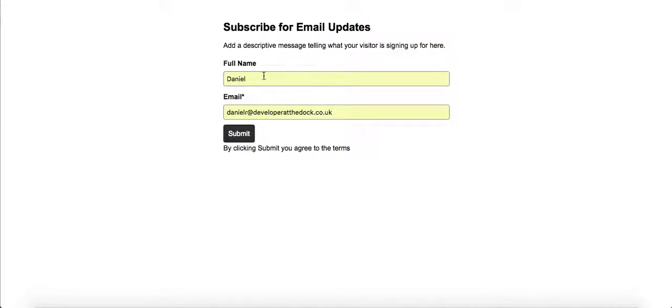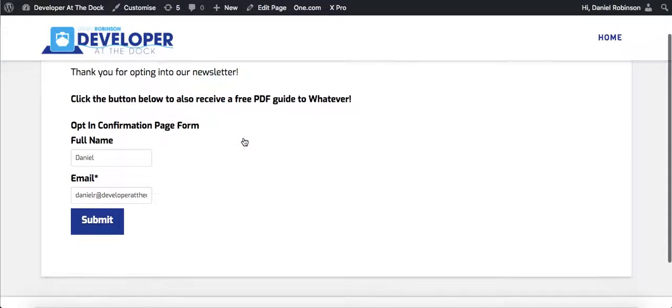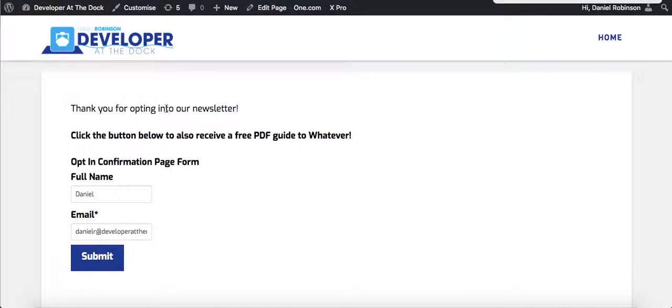So here what I've done is I've created one form, and this would be the first form on the website. This would be subscribe for email updates, put the email and full name in. When they hit submit, that's going to take them through to the thank you page. And in that thank you page, there is another form down here. Now, I've just set this up nice and simply, just quick and easy, just to give you an example.